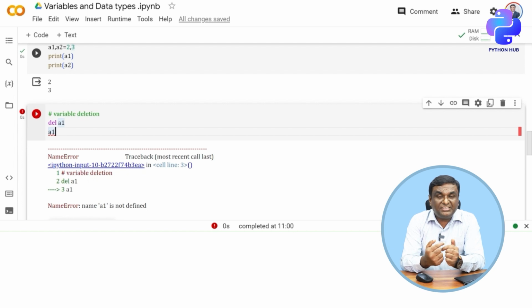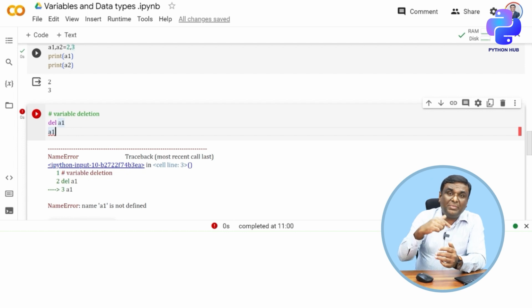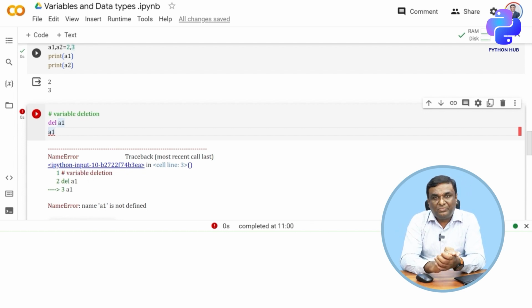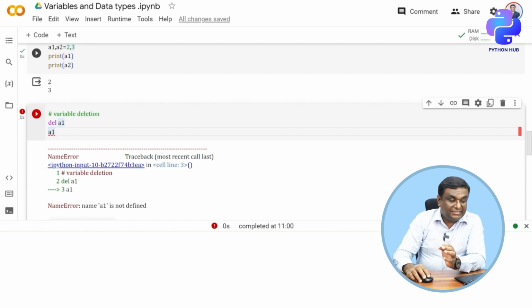If I change the lines of code, like if I had put the line of code like A1 and then del A1, it would have given me the value of A1 and then it would have executed del A1. So automatically the value would have come out and then it would have deleted it. I hope you are able to understand the sequence of things that are happening here.